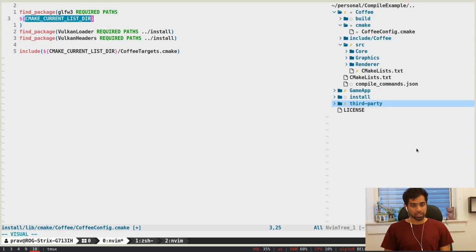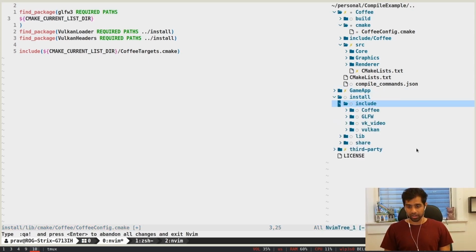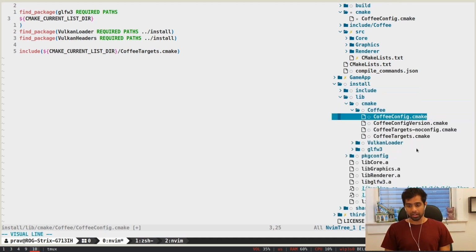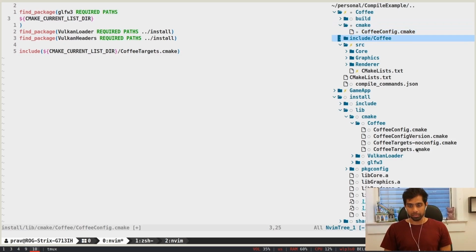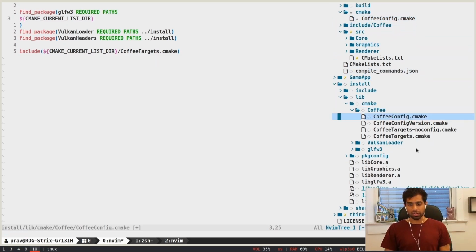So what this is going to resolve to is this folder right here. If I open lib, this is where we're going to find this file, because remember, it's going to copy from here to here, right? So when the consumers run the CMake commands, this variable is going to have the value of this folder, right? So this coffee folder, this specific coffee folder right here.